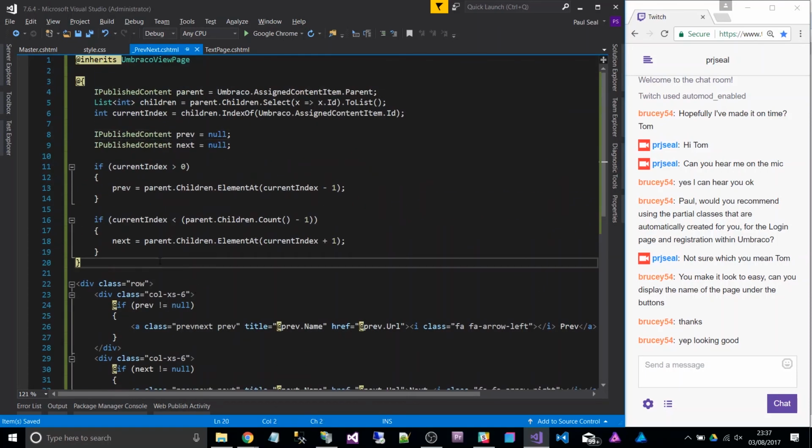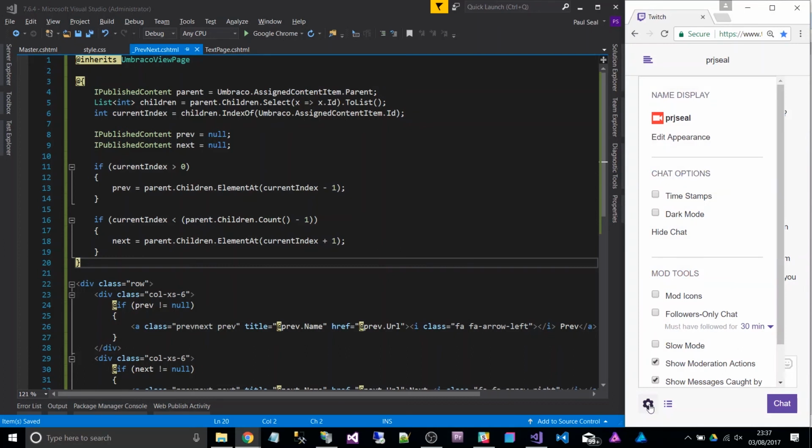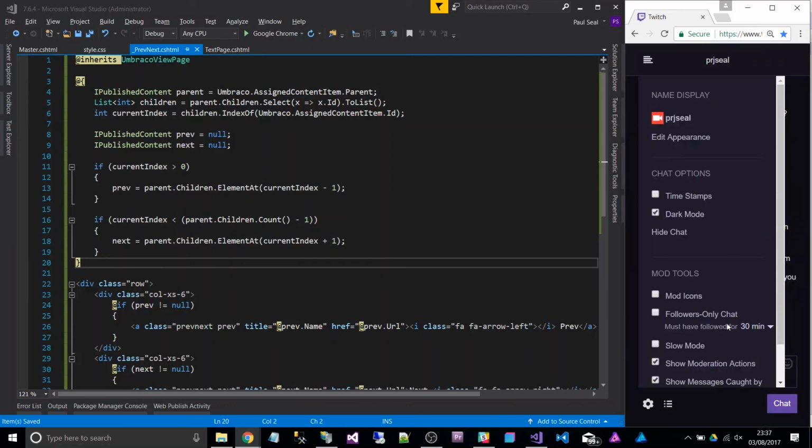What I'm going to do is I wonder if I can post the code in here. Let's have a look at dark mode, chat.